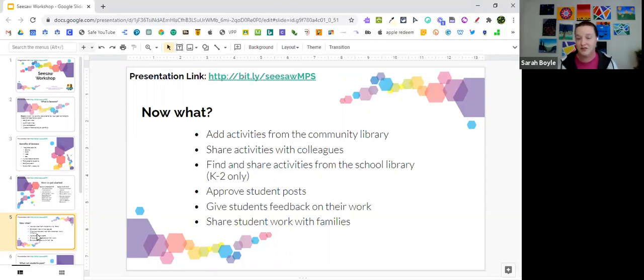You can also share activities with your colleagues. If you are K-2, we do have a school library that comes to us through the Seesaw for Schools platform, so you have access to the other activities from your colleagues in the different grade levels. You can still share activities even if you're not at the K-2 level, or if there's a second grade teacher who wants to share an activity with a third grade teacher, you can share the activities by sharing the link with them. So you can do it outside of the Seesaw for Schools school-based library as well.